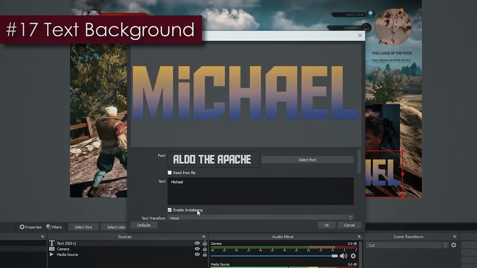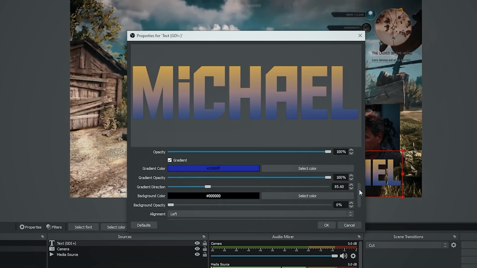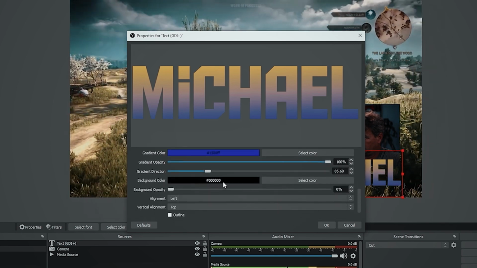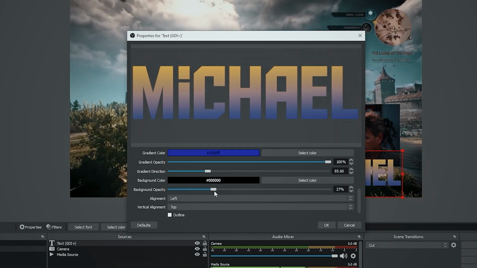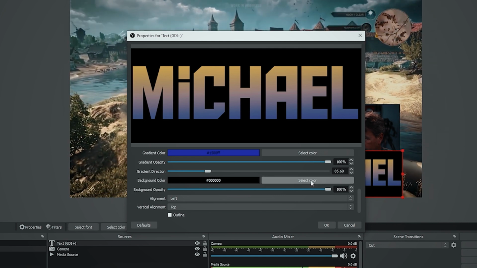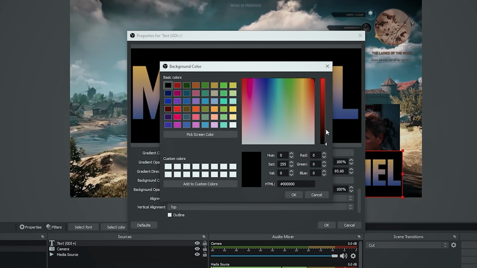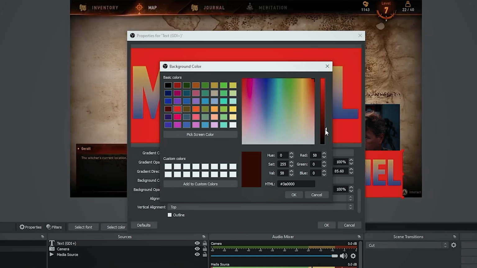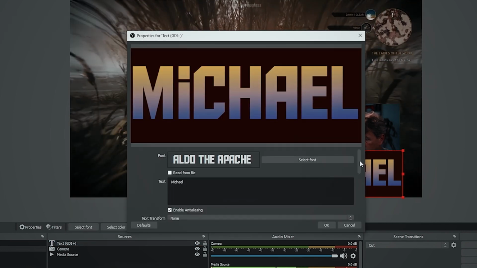Number 17, it's the text background. So I'm gonna go back into my Michael text and I'll go down and select my background color. You can see it's black. But if I turn up this opacity, we can actually add that black background in there. I can go in here and I can modify the color of that background any way that I want. And we'll go with a little bit of a dark red right here. Looks fantastic.